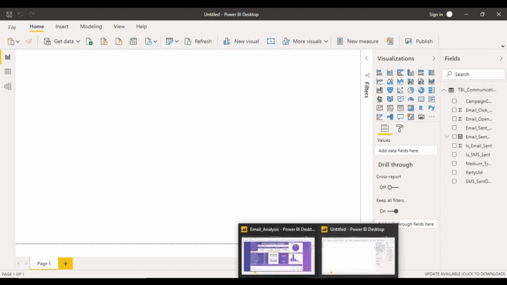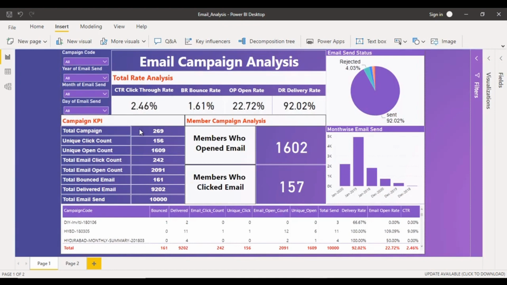First of all, we'll start one by one. We need to have this email campaign analysis as a text box. After that, the total rate analysis, and after that the CTR, bounce, open, and all. Before designing all these, let me add the filters: campaign code, then year of email sent, month of email sent, and day of email sent.